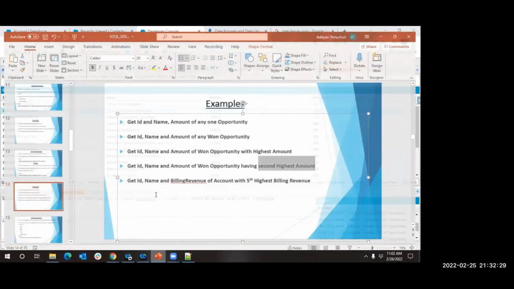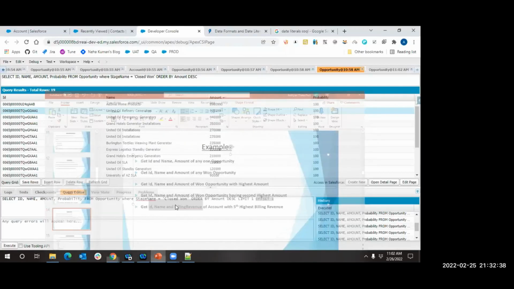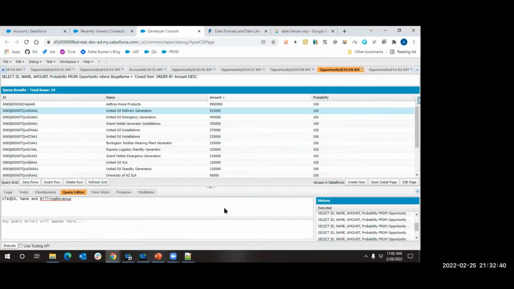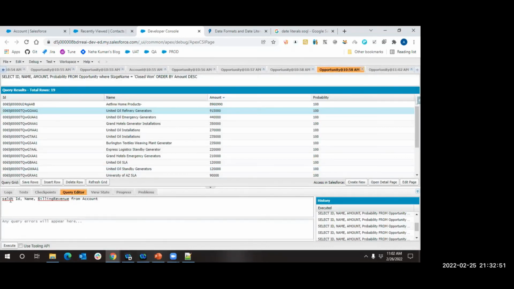Then let's look into the next example. Get ID, name, and billing revenue of the account with the fifth highest billing revenue. Okay, this is kind of strange. They're asking for the fifth billing revenue. So select ID, name. There is no and when you're specifying fields. From account, I'm clicking on execute. Okay, I misspelled select here. From account.